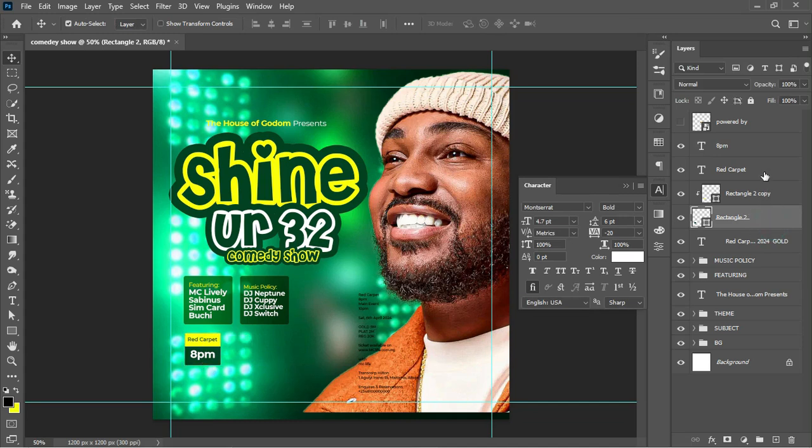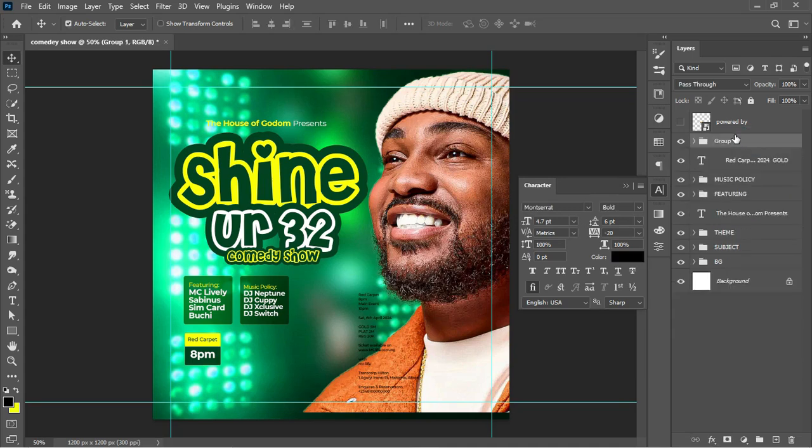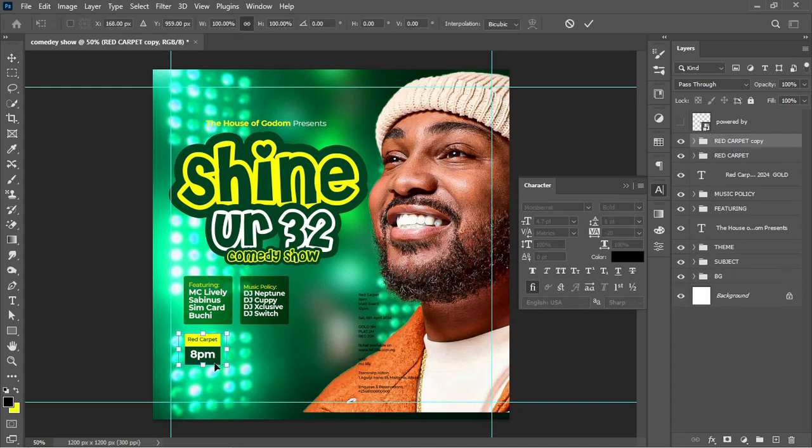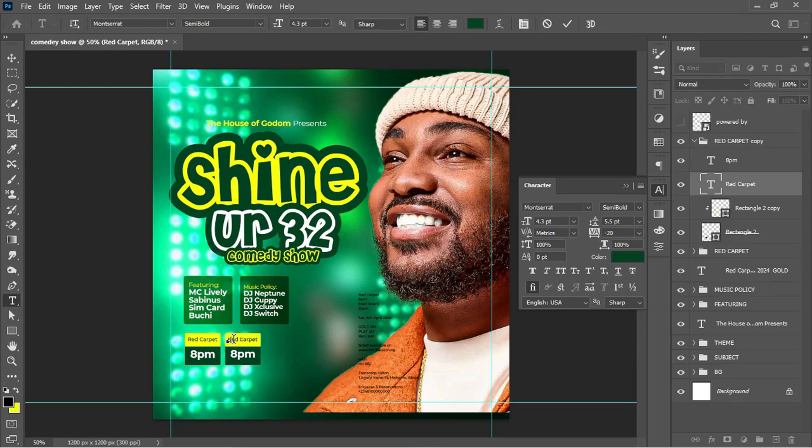So I'll select this layer, hold shift all the way to where we have 8 p.m. here, hit Ctrl G to group this and call this red carpet. Make a duplicate by hitting Ctrl J and move this way like this. Okay, so after I'm done, come over here and edit this. This is the time for the main event.